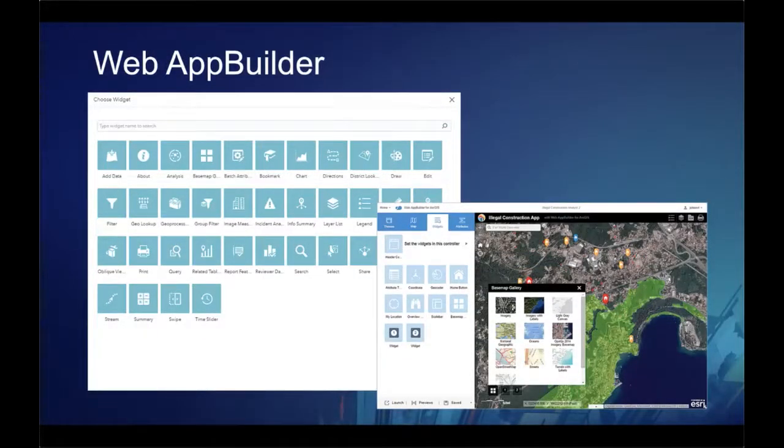Web AppBuilder for ArcGIS delivers a way for you to easily create web apps that run on any device using a gallery of ready-to-use widgets. You can customize the look of your apps with configurable themes and can host your apps online or on your own server. Multiple widgets have been improved for this release.